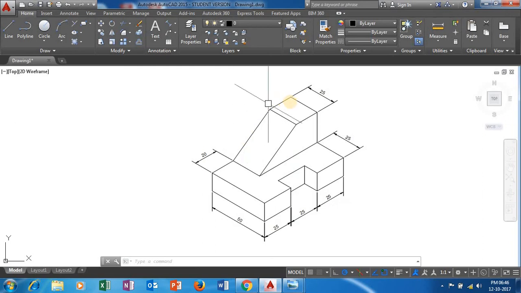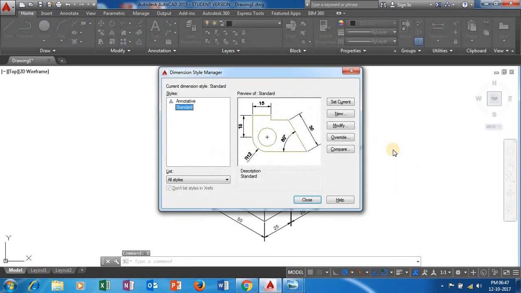In this way you can give dimensioning for the other surfaces which are needed. And now if you carefully observe the isometric diagram which we have drawn and the dimensions which we had given, you can see there is a bit of confusion between those extension lines and your diagram. So in order to avoid that, we have to reduce the size of the extension lines of our dimensions. So for that, go to dimension style manager and the command for it is D, enter.